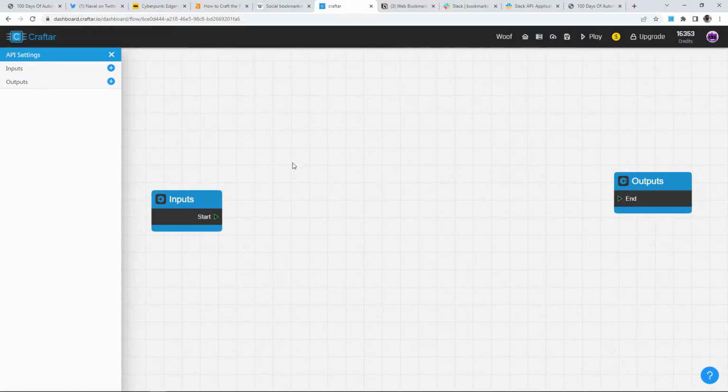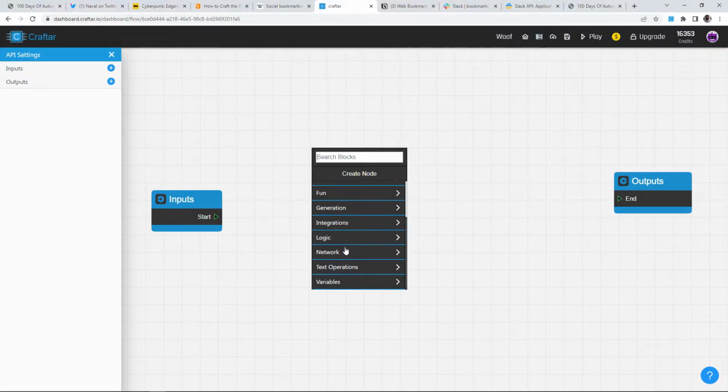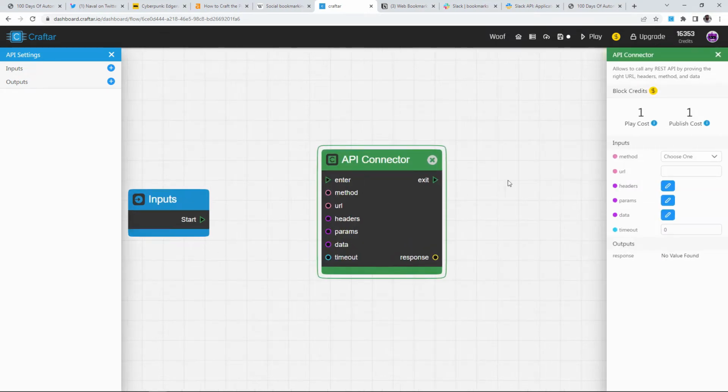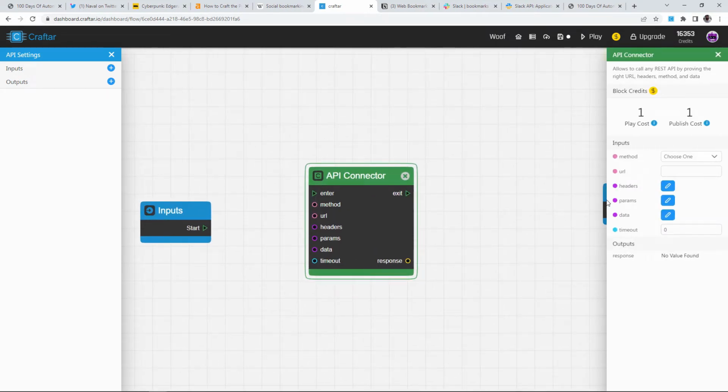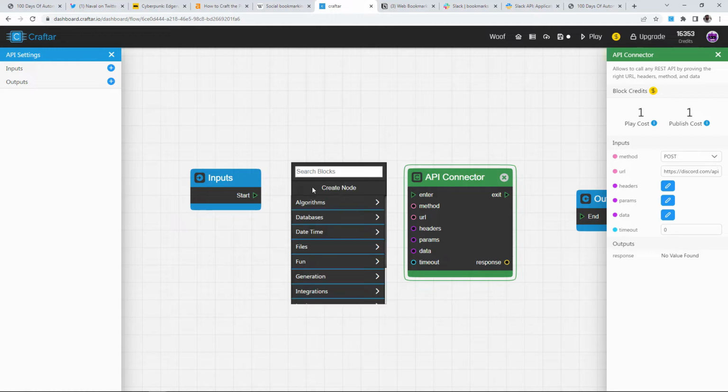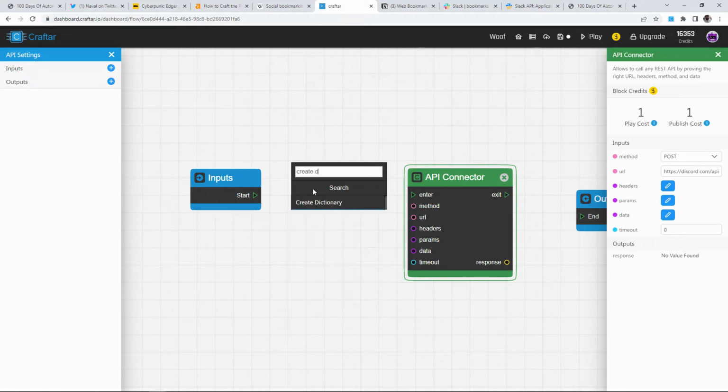Now we'll go to Craftar and we'll right click, go to Network, REST API, and select API connector. So this block allows us to hit any API or webhook. So I'll choose my method as post. I'll select my URL as the URL that we copied from Discord. And now we need to give it some data. So to do that, I will click on create dictionary.